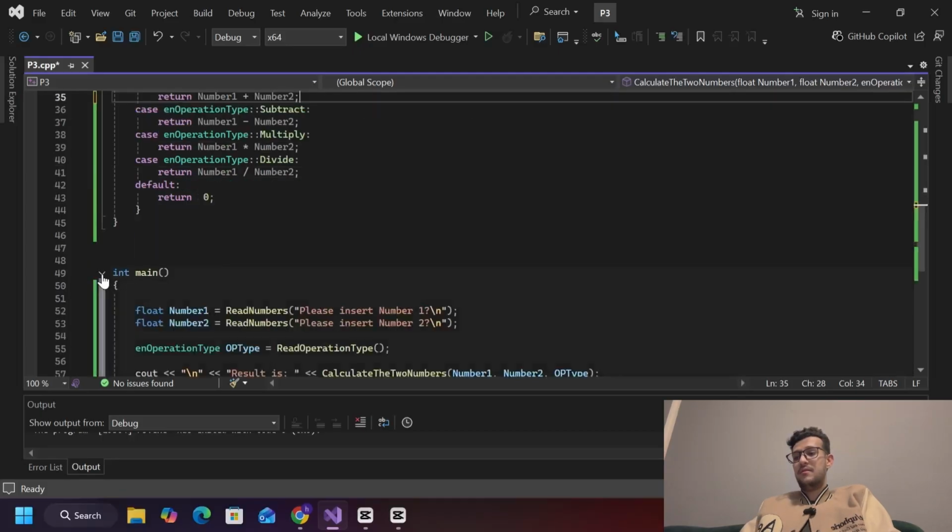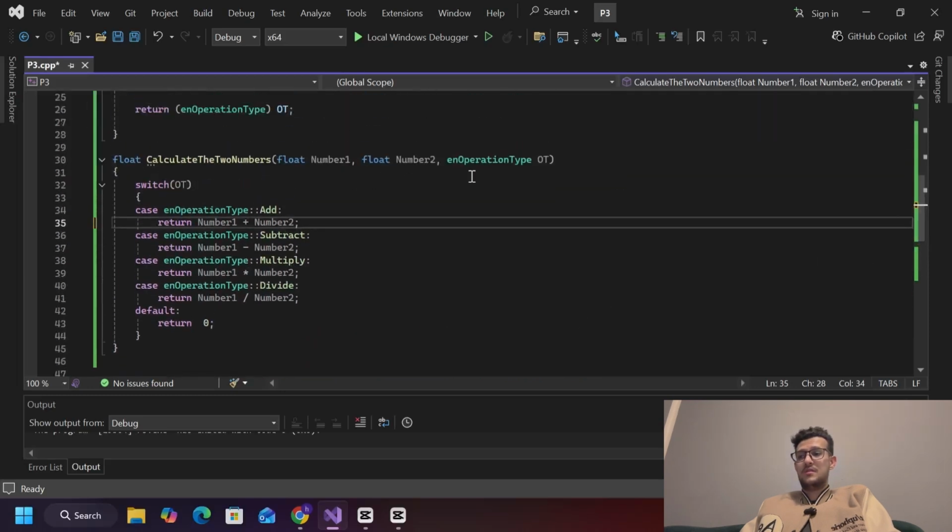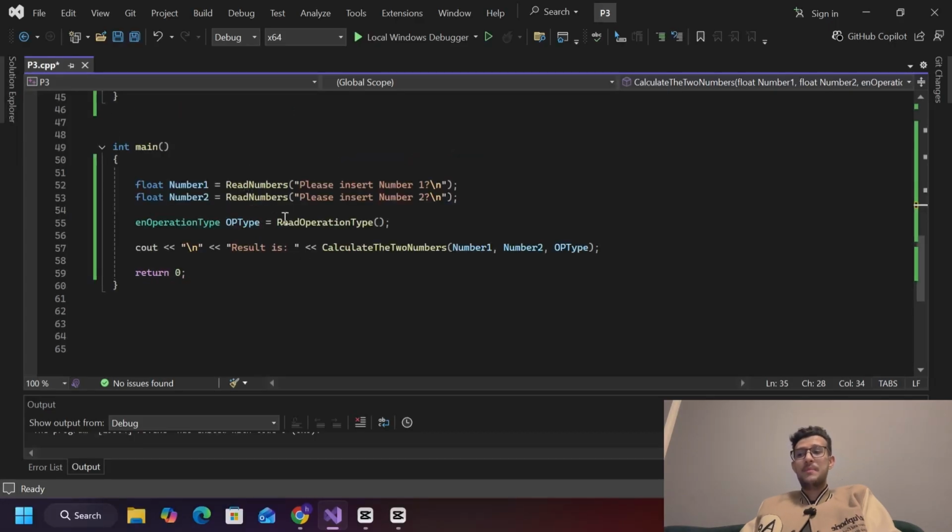And in the main function, we define two float data type variables, num1 and num2, number 1 and number 2, that we use here in this function, calculate two numbers. After that we use the same read numbers function two times, and that's what we call reusability: we build one generic function and we use it many times in our program, or even in different programs on different projects. The first number that we take from read numbers will be stored inside number 1.